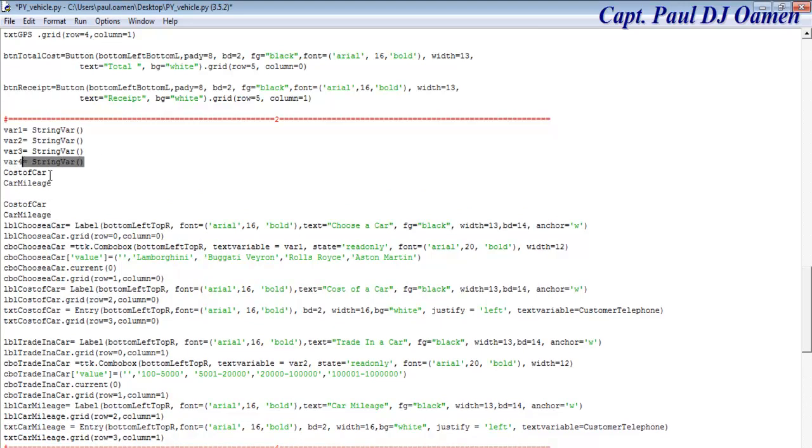Okay, let's copy this, paste it there, paste this here, and dot set equals 0. Dot set equals 0 as well.